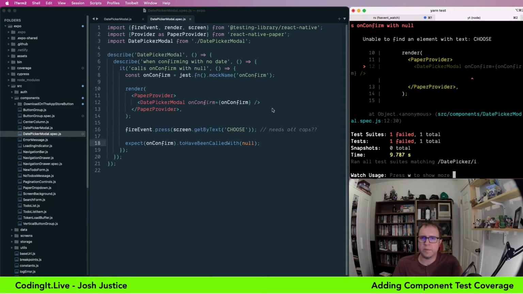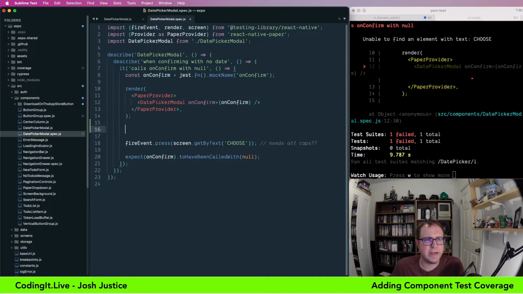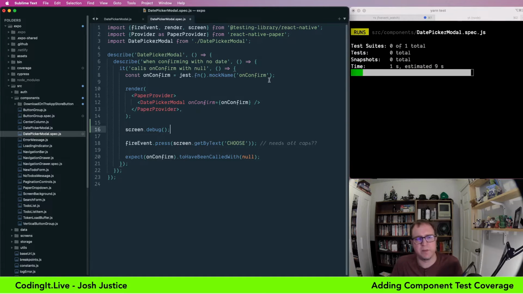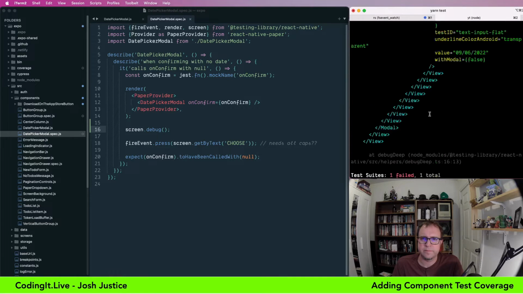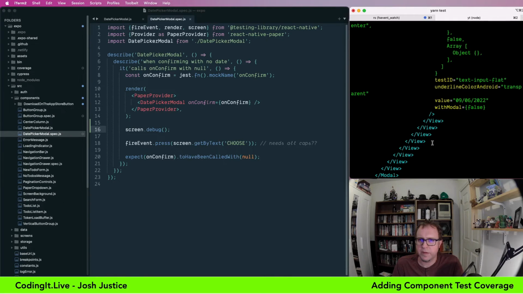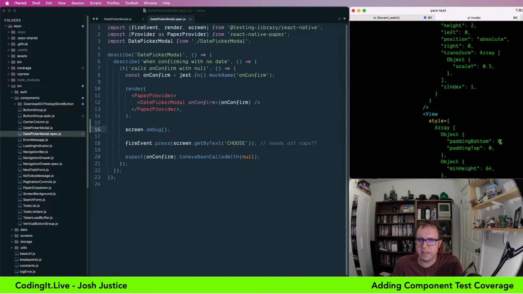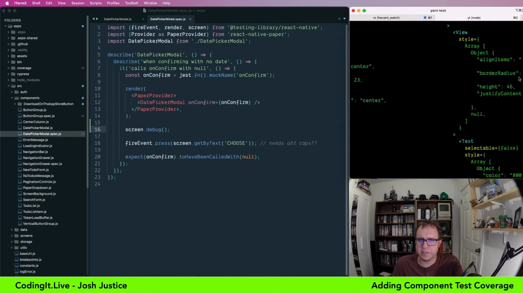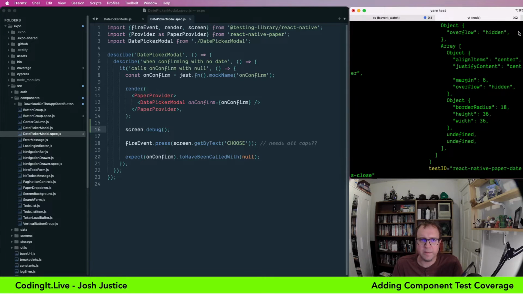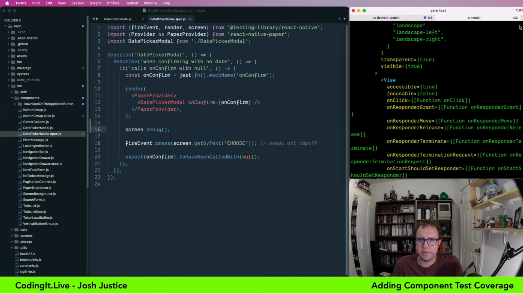Unable to find an element with text choose. Let's try screen.debug, which is going to output the full output of what's being rendered. That'll help us to see if the picker modal is there. Yeah, look at this. Text input, MDYs. This looks like a lot of stuff is being rendered out, so I think that's actually a really good sign. So I wonder why choose isn't showing up.